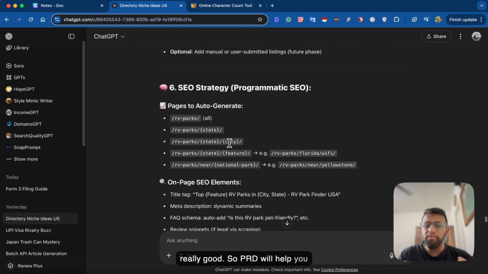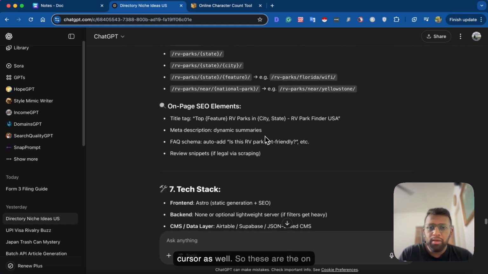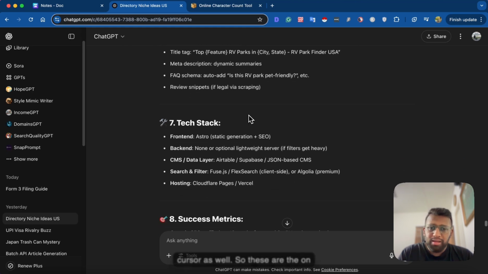So the PRD will help you understand the entire project overview before building a product. This is important, and whenever you are building a programmatic SEO directory, you should know what URL structure you would have for your directory. The PRD document outlines it for you, and obviously you can ask ChatGPT to change it, and then get that PRD and feed it to Cursor as well. So these are the on-page SEO elements.